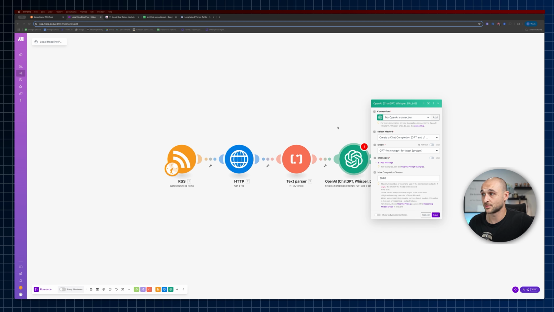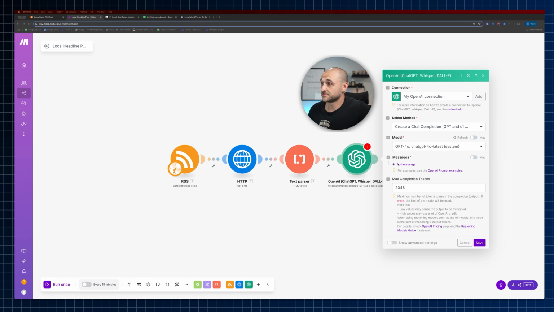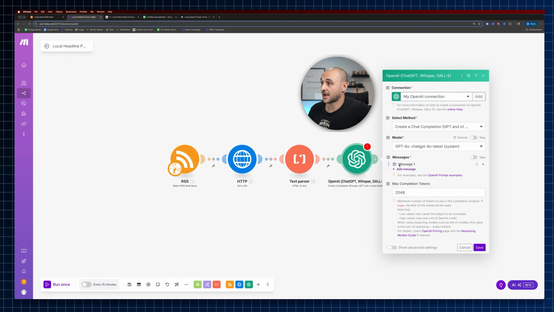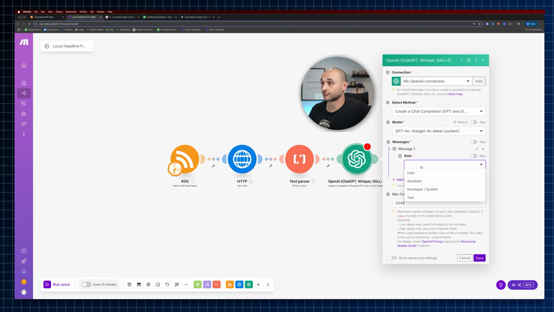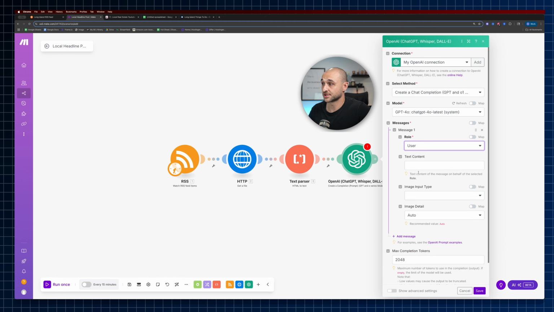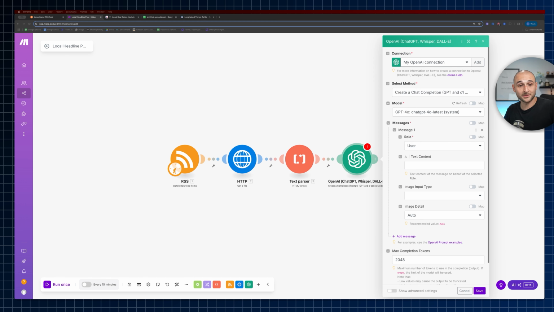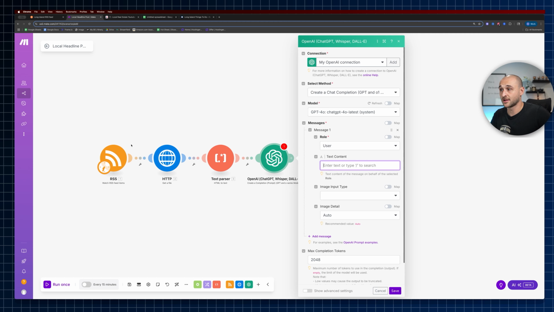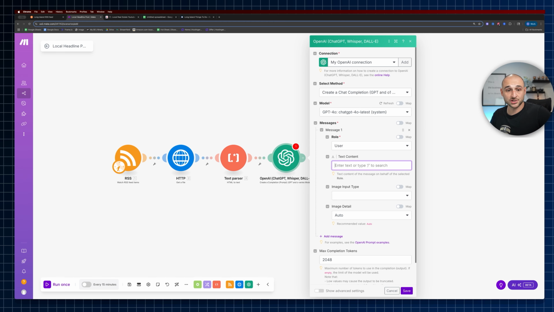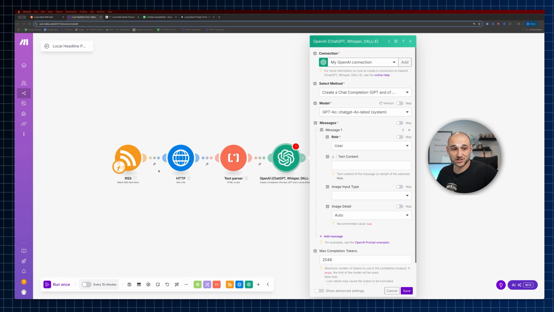You guys want to see what's going on, not just beautiful. So now that we have our ChatGPT node here, we are going to want to add a message. Under role, you're going to want to click user, and under text content, this is where you're going to want to paste in your prompt. This is probably, I would say, the most important part of the entire thing, because all of it hinges on this completion. You want to make sure you get the prompt right within ChatGPT here.